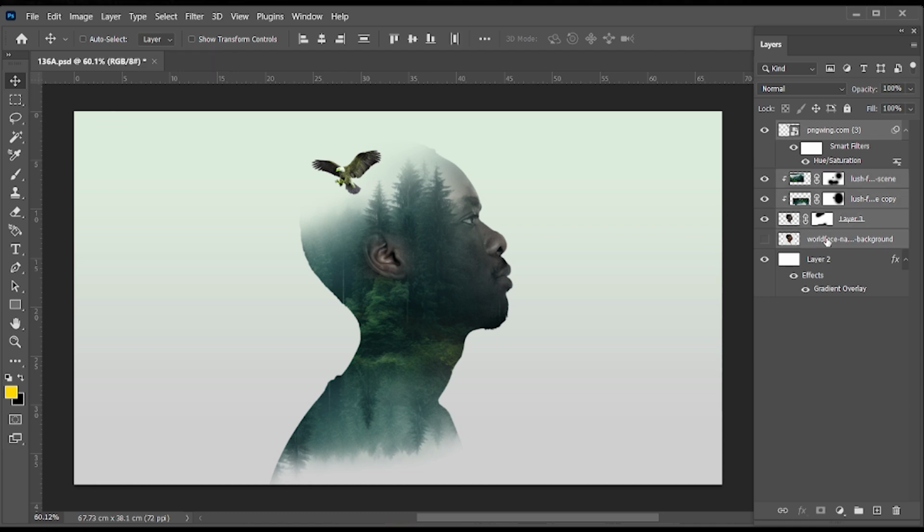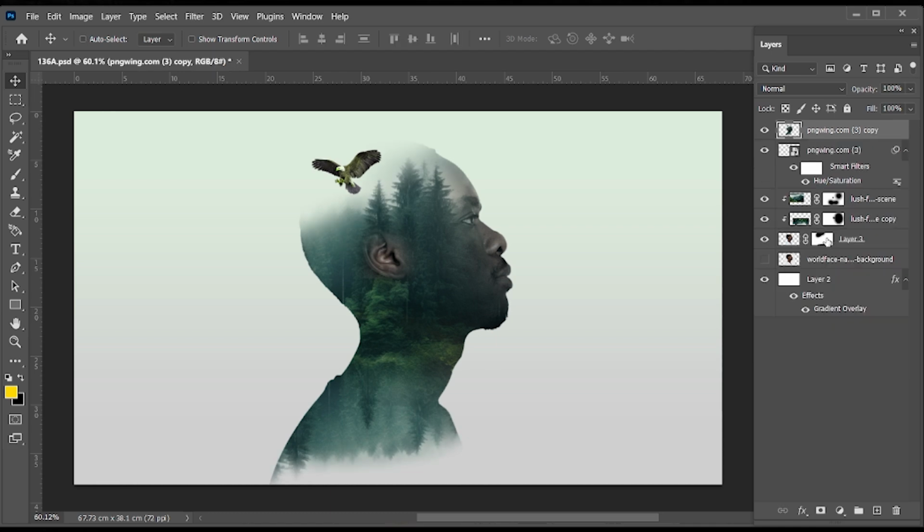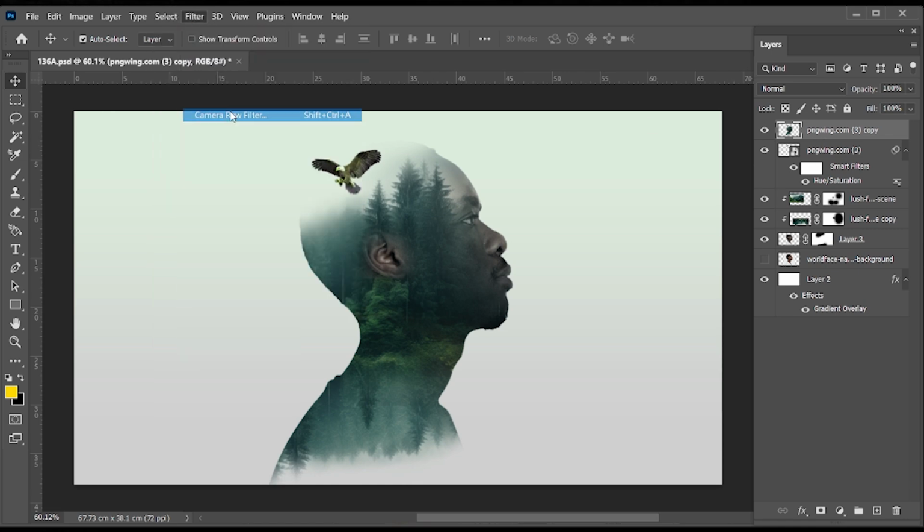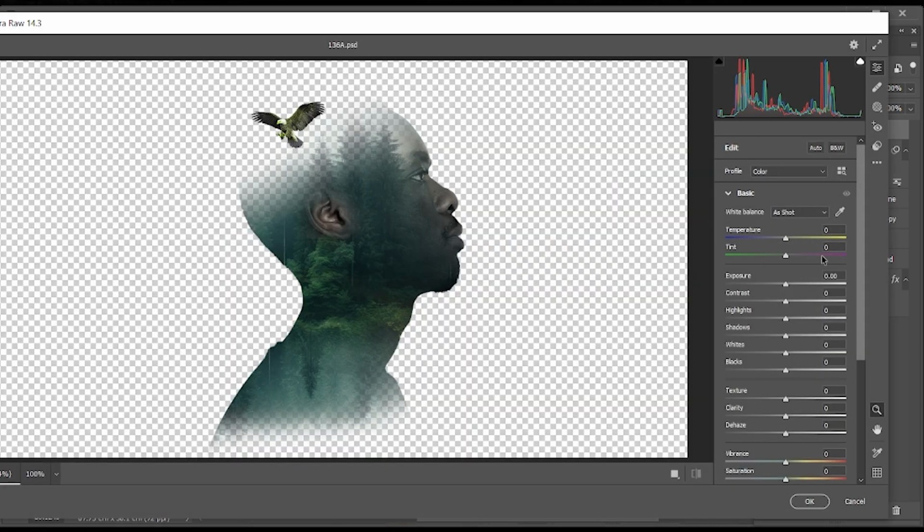Now select all layers, press Ctrl plus J, duplicate layers. Now select the newly merged layer, then select the Camera Raw Filter option from the Filter menu. Adjust the settings according to your need.